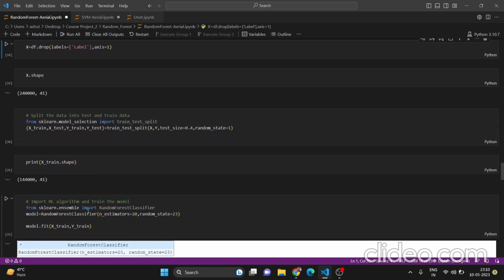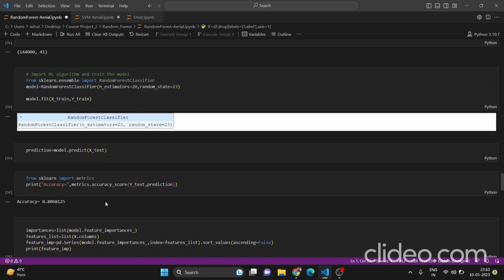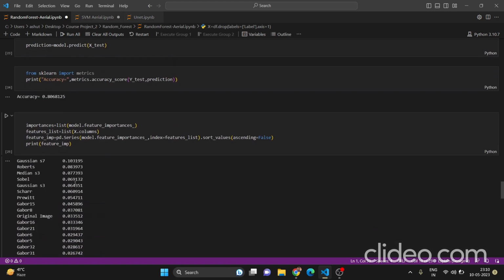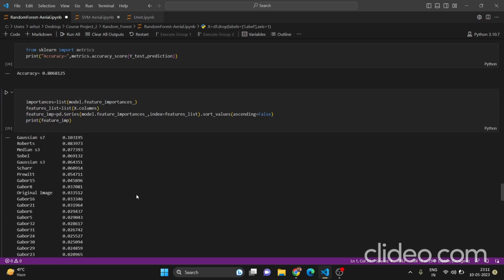The random forest model was used with 20 estimators, which means we have used 20 decision trees. The accuracy we got is about 80.68%. Here, these are the list of the features as per their importance. Here we can see that the Gaussian filter with sigma equal to 7 has a higher weightage than other features that we have used.